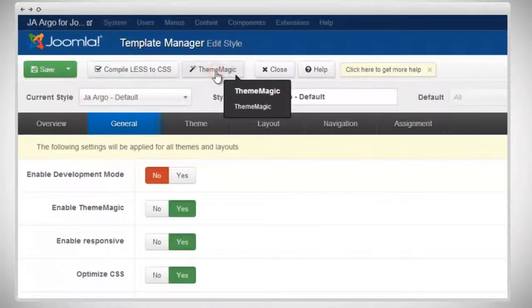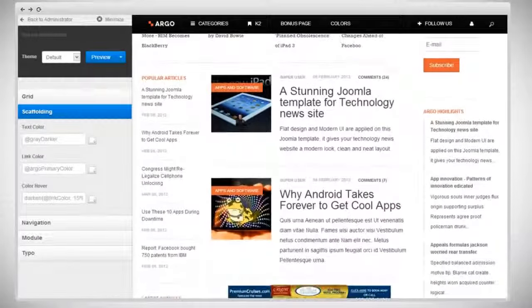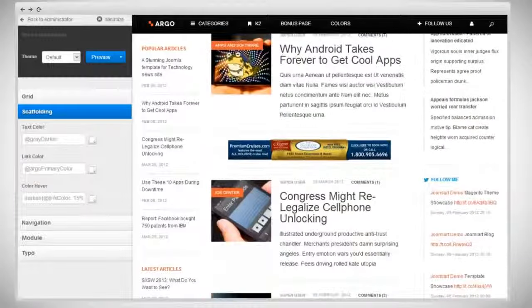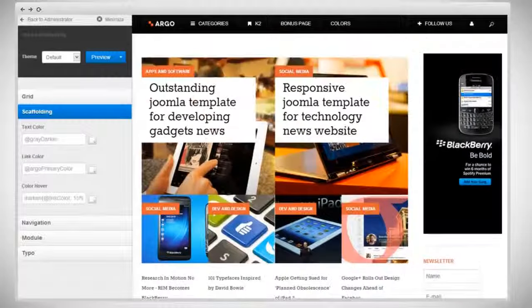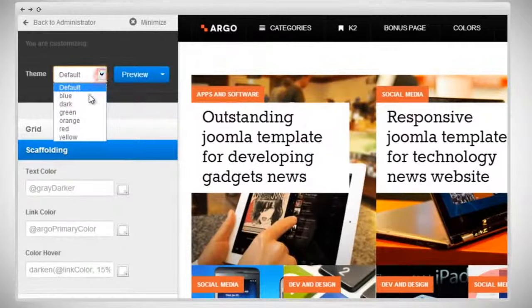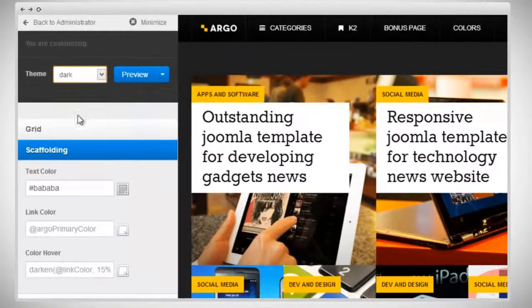You can see the working panel of ThemeMagic here. As you can see, the left panel includes groups of parameters, while the right panel is your site. To change any settings, simply change the setting, then click Preview. Okay, so first we're going to select the dark theme to customize. Let's preview that.